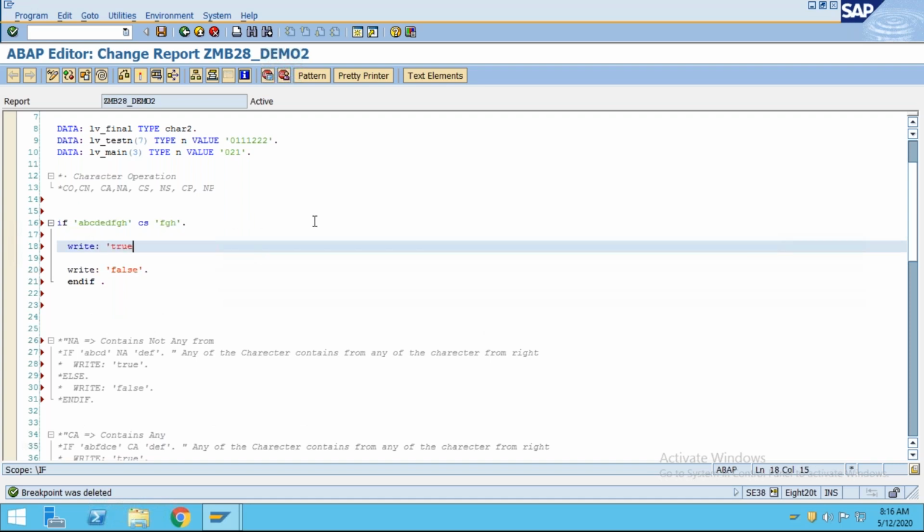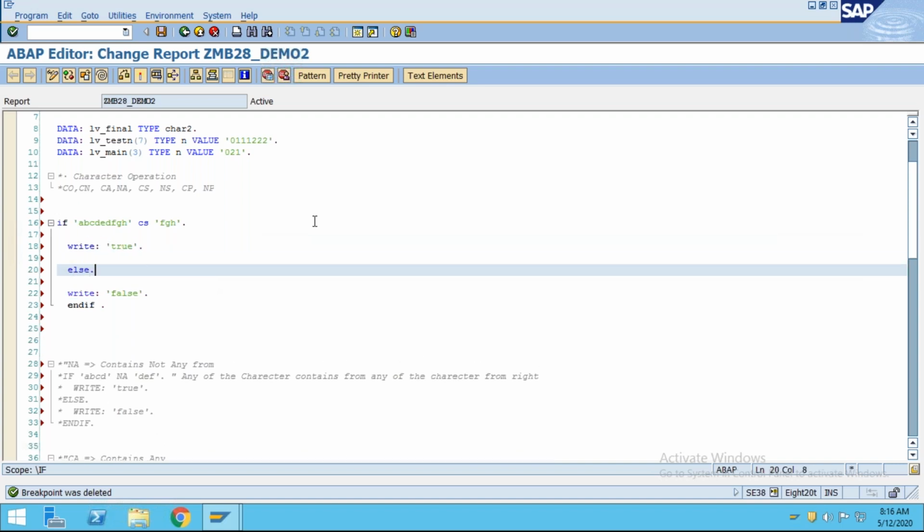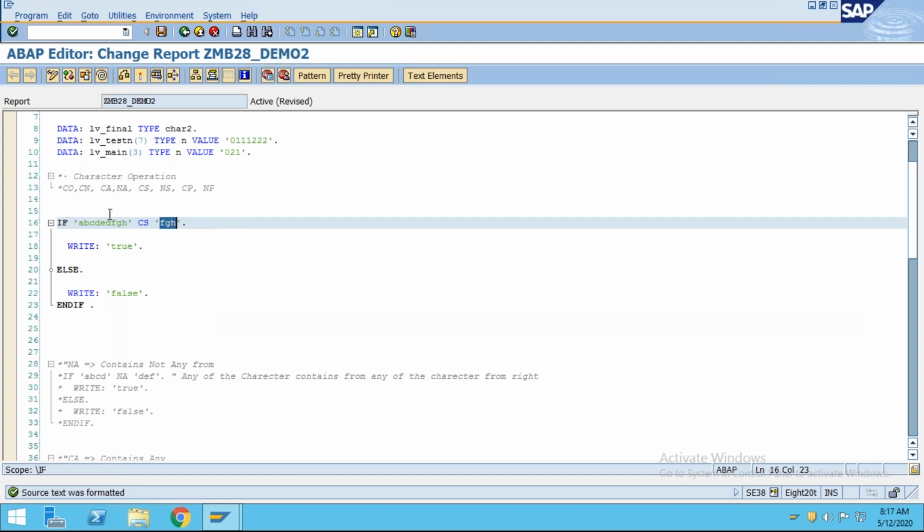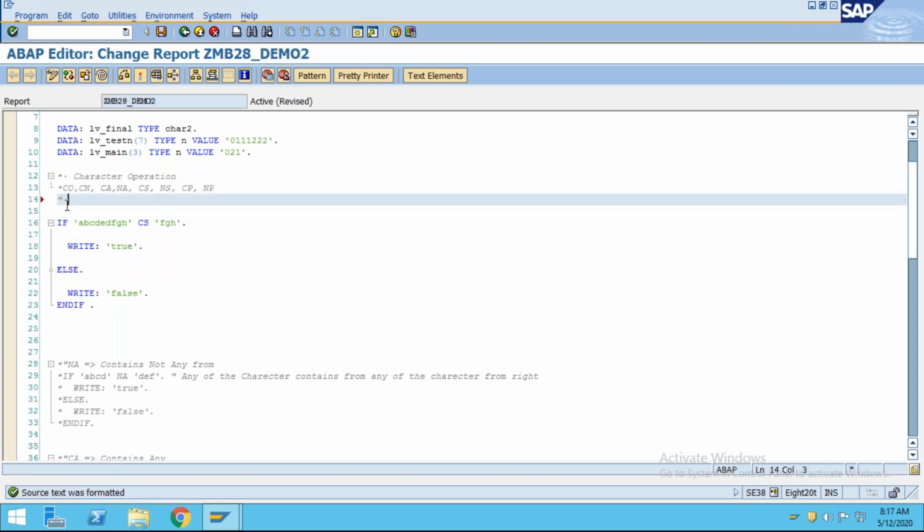Write true over here and else, write false, okay? Because this is the string. A string is nothing but what? A string is nothing but a group of characters, right? A group of more than one character, or even a single character, is known as a string normally. Okay, a group of characters is called a string.